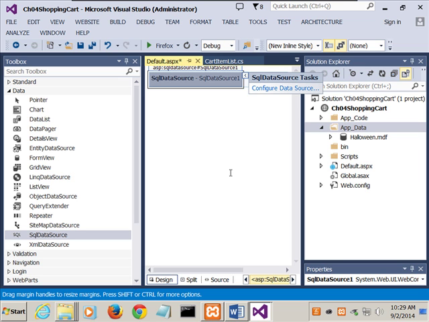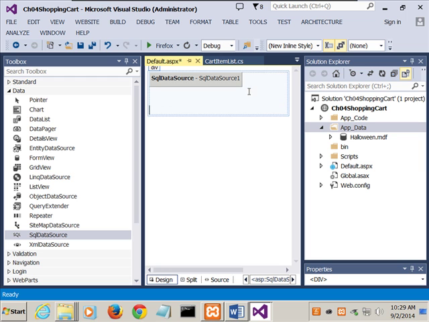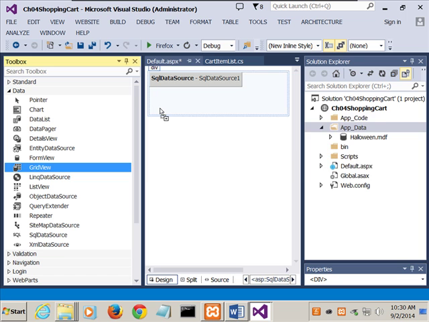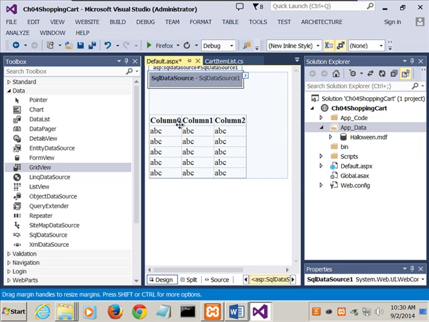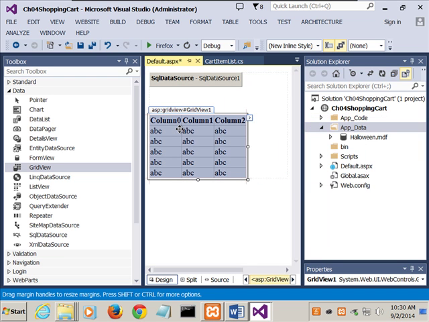Now, this is one of those controls that takes up room right there, but it's an invisible control when the program runs. You do not see it. What I want to do is quickly, off the top of my head, go to grid view and drop that in too. Now I'm going to set up a data source and then hook the grid view up to it. Does that make sense?